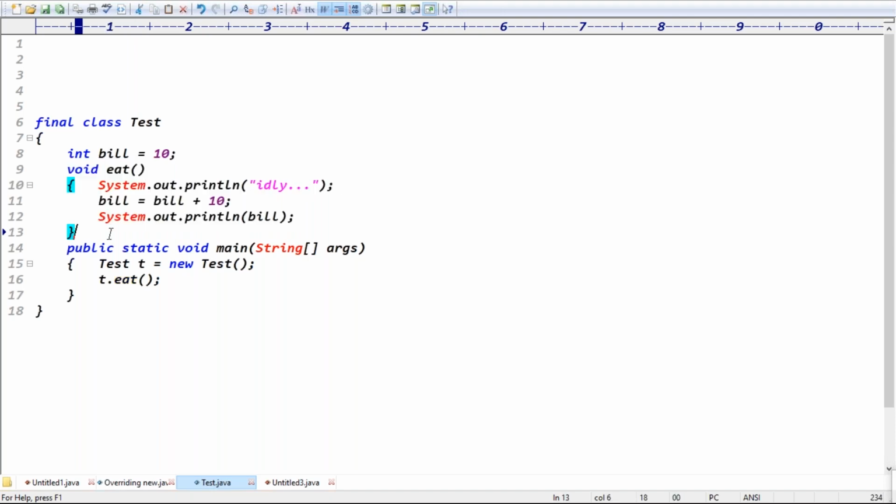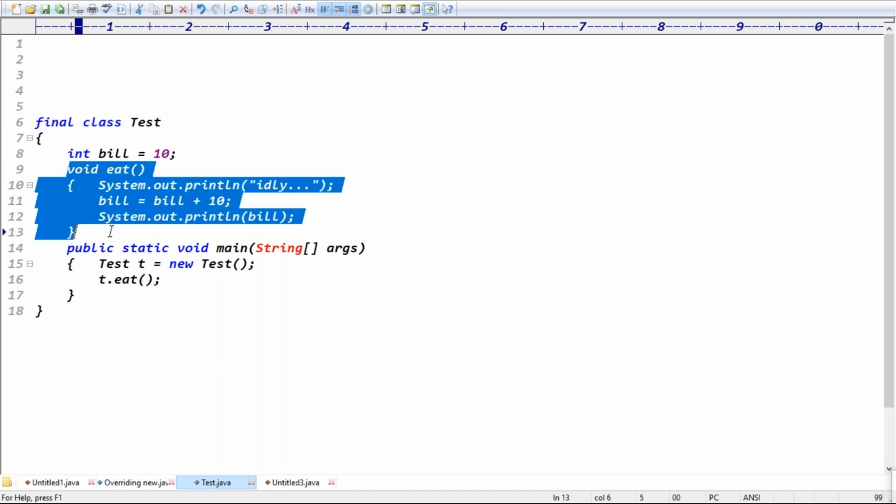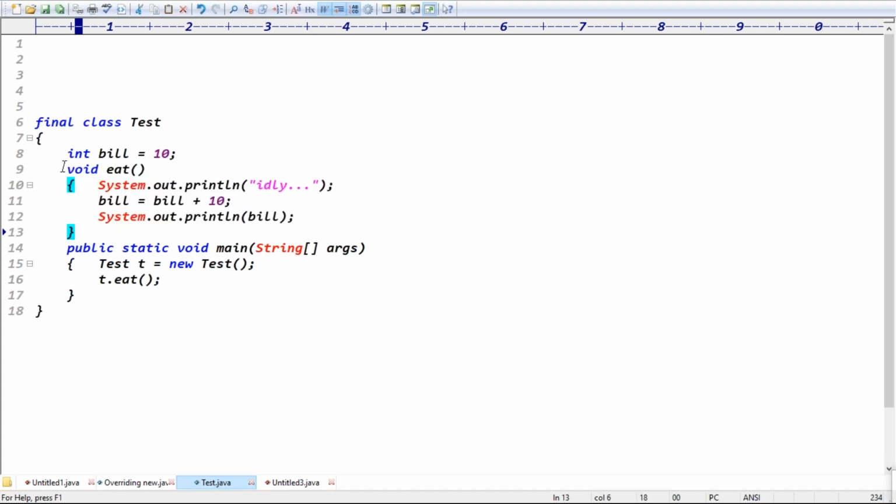Why can we not override? Overriding requires the child class. In the child class we have to override it, but which class is this here? A final class. Can we create a child class of a final class? No. Your class is a final class, so we cannot create the child class. We cannot create the child class, so we cannot implement or override, right? It means final class methods are not possible to override because for final classes we cannot create the child class. That's why by default it is taken as final only, right?